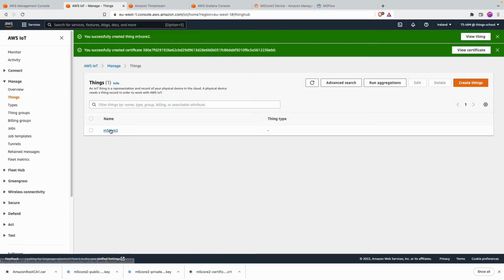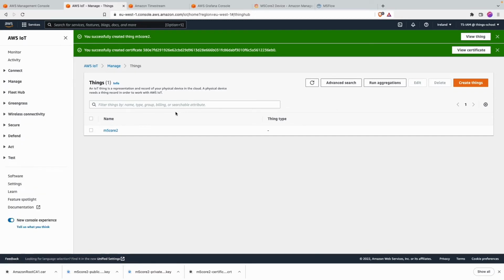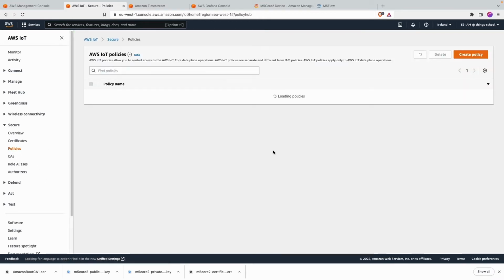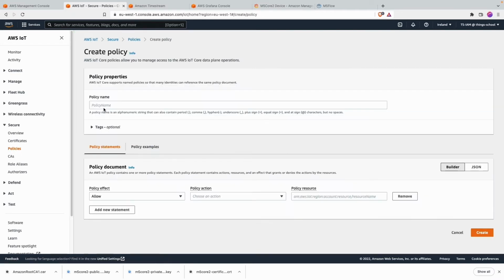Now let's say we want to give it the permission so it can publish the data. So what I'm going to quickly do is go to secure, then click on policies and create a policy. What do I want to call this policy? I'll call it M5 Core 2 policy. Okay. And now I need to give the permissions. I can either select the builder or I can give it in JSON, whatever is comfortable for you.